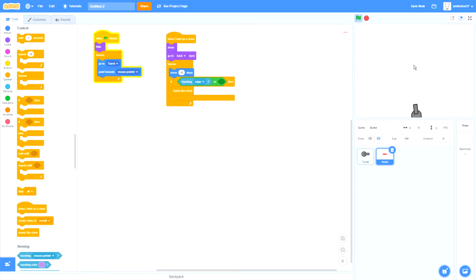So now let's test it. If we click, it makes little bullets, and they go in the direction that we shoot. It's nice. It's all good. Currently, the thing stops.